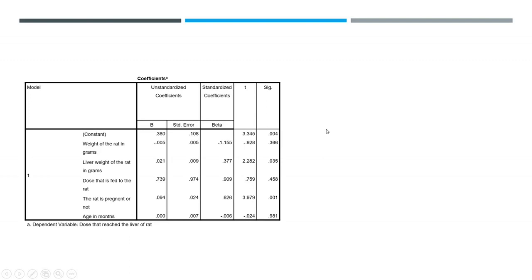So finally, we can tell that the final model for this exercise is dose lib is equal to 0.360, which is the value of the intercept, minus 0.005 into weight of the rat, plus 0.021 into liver weight, plus 0.739 into dose fed, plus 0.094 into the rat is pregnant or not, and 0.000 into age.